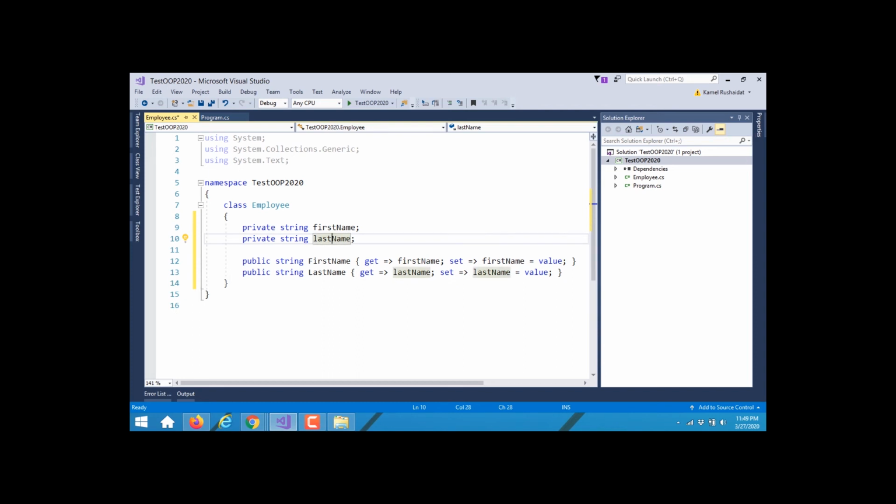Now, this is a new way of defining properties in C#. If you have older books, or if you look on the internet at older tutorials, they may define this in a different way. But here they use arrow functions to define them. Basically, we have a set and a get. The get returns the value of the first name, which is this one, and the set actually gives a value that comes from outside the Employee.